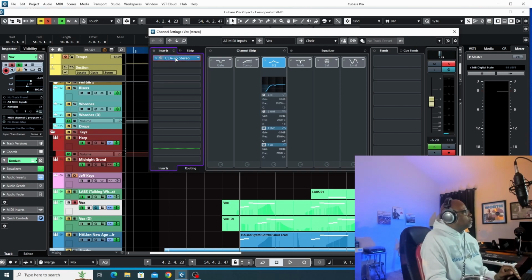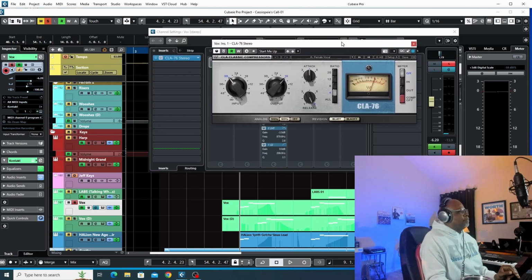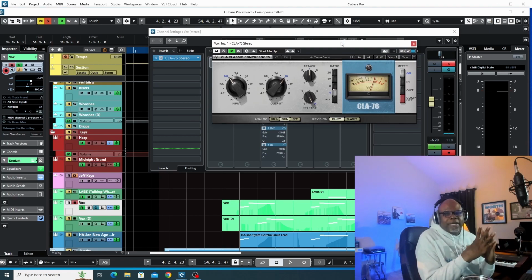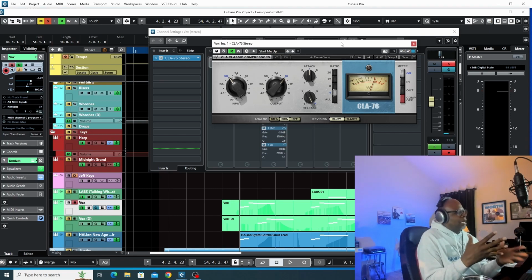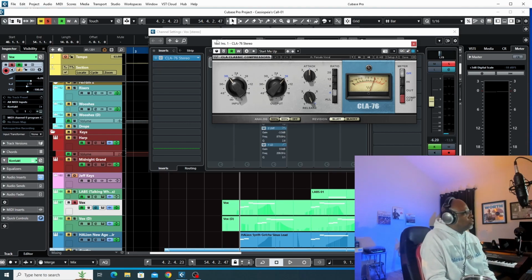I also use this CLA-76 compressor. And for vocals, man, the CLA-76 is awesome. So I do like to use it on vocals if I'm doing something like that. And I use the Blue setting, and pretty much I have it set to the female vocal. So again, let's play it, and then I'm going to bypass it.